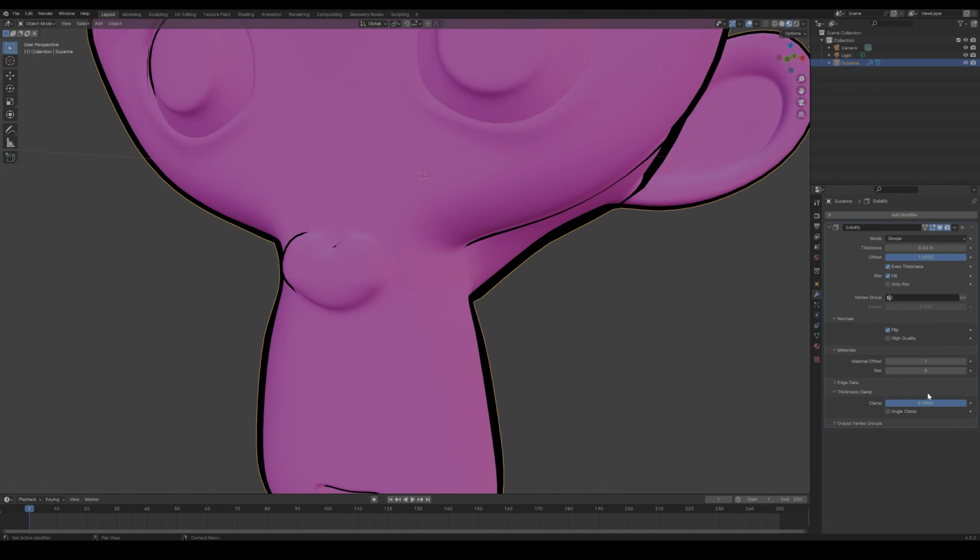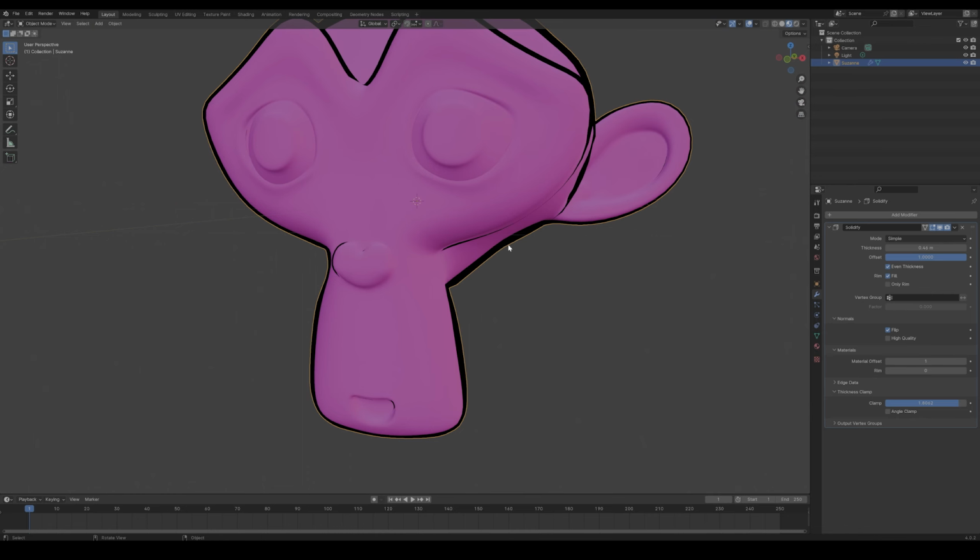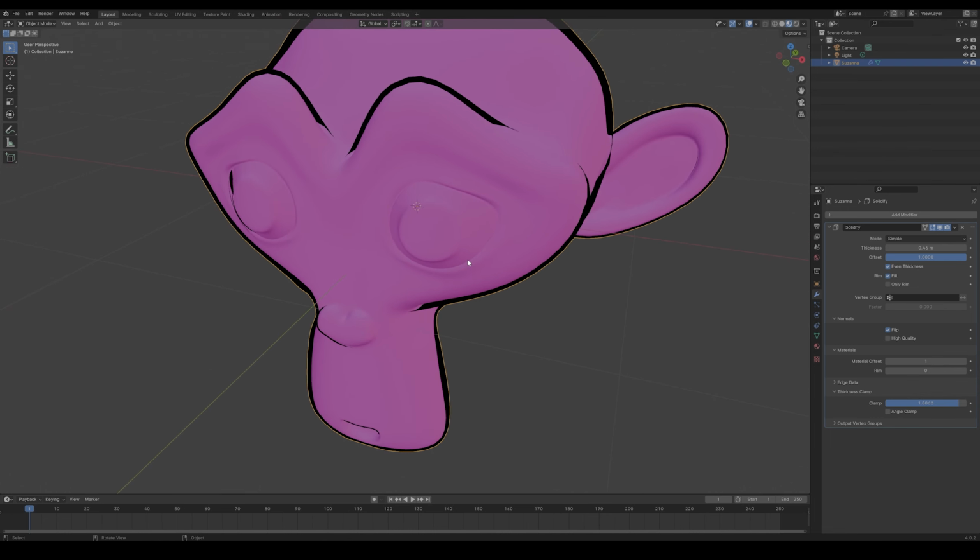So if we go ahead and turn the outline back on with this clamp value, we can see that it kind of fixes itself really nicely and adheres more to the general shape of the model, especially around this nose area right here. So it is really important to note that the quality of the shell and how much it adheres to the model is going to influence the quality of the actual outline itself.